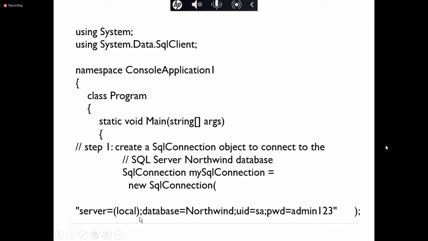We call this the connection string: which server we want to connect to, and which database. The server is the local one, and the database is Northwind, since our SQL Server has a Northwind database. The user ID is who is accessing the database. There's an SA user ID, and the password is admin123.